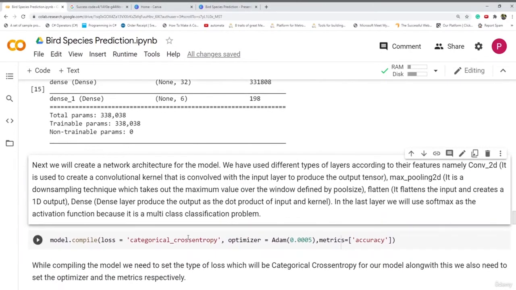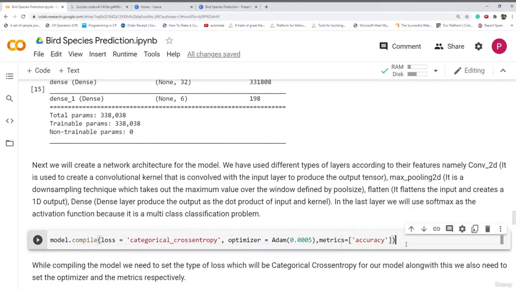After that we will compile the model, and while compiling the model we need to set the type of the loss, which will be categorical cross entropy in this case. Along with that, we need to set the optimizer, which we are taking as Adam with a learning rate of 0.0005, and we are taking the metric that we will visualize as accuracy. So let's run this cell and compile our model.